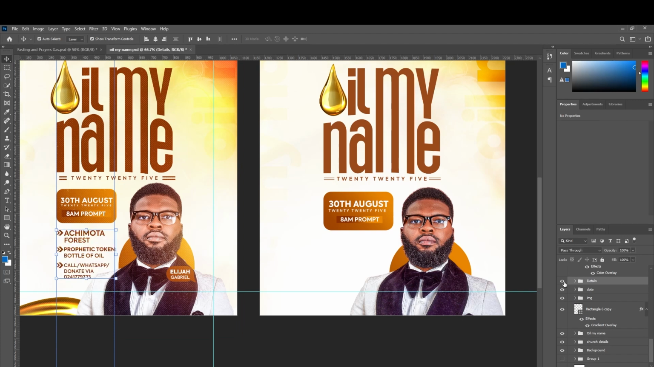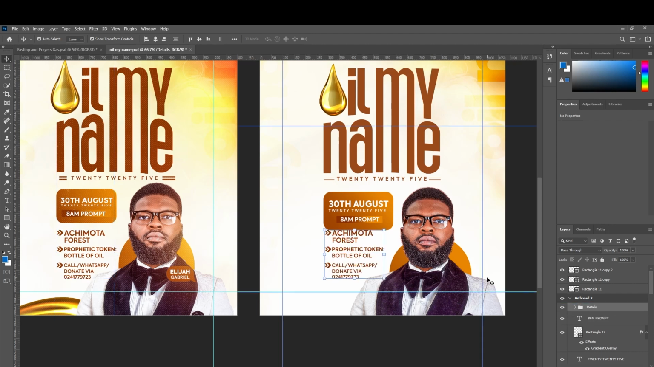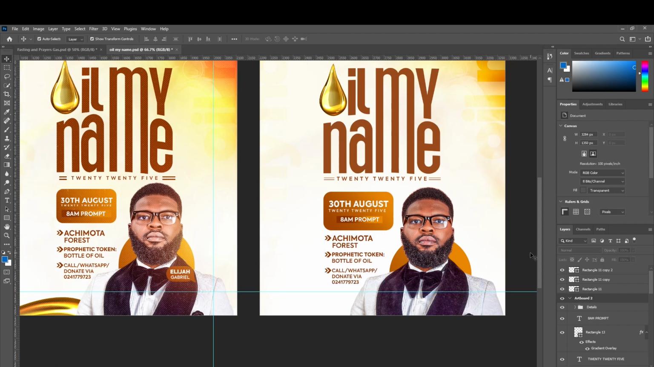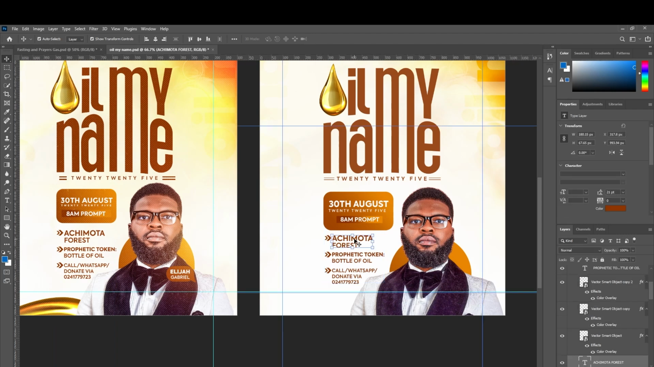Okay, so let me just click on Ctrl+J to duplicate them, and then let me move them to my second artboard. Okay, holding Shift, we can just have it like this. Let me bring them down like this. Okay, so these are just normal text. That's why I really don't want to stress on it to take a lot of time.